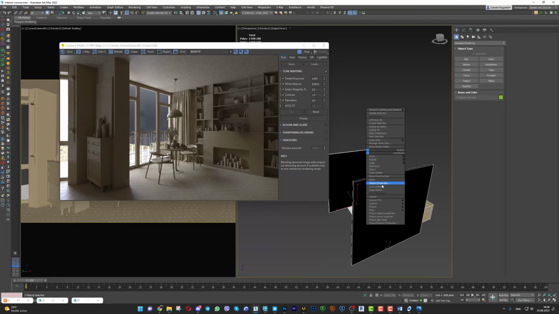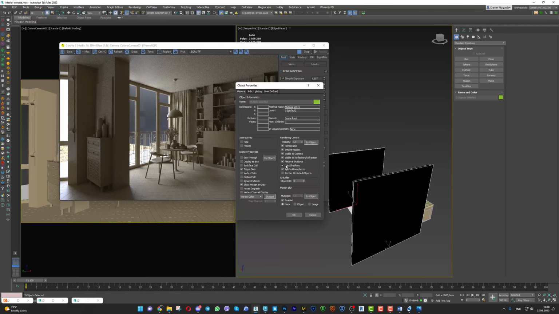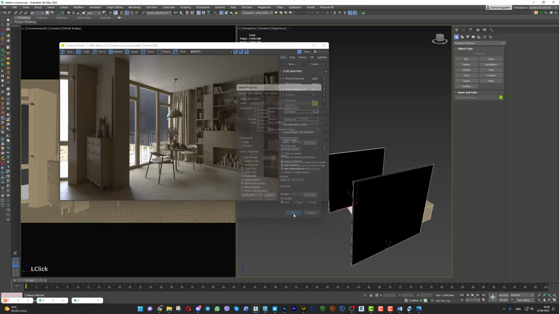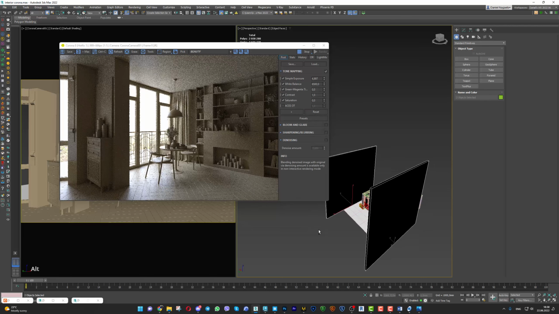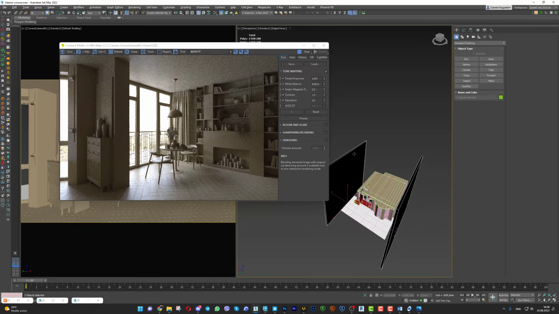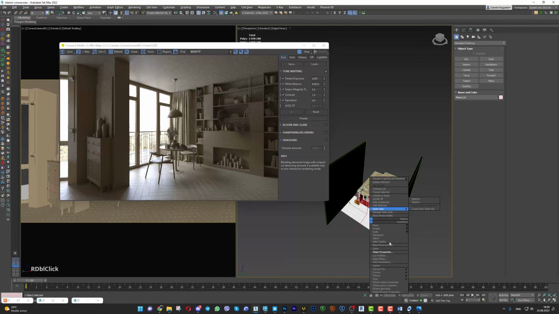Of course, we see it on the background, we don't like it, that's why we can go to object properties and for example make it visible to camera and maybe visible refraction, because we will have this glass here. Yeah, so right now it's everything okay. We have them, we catch the result of it, but we don't see them. And the same with the floor.